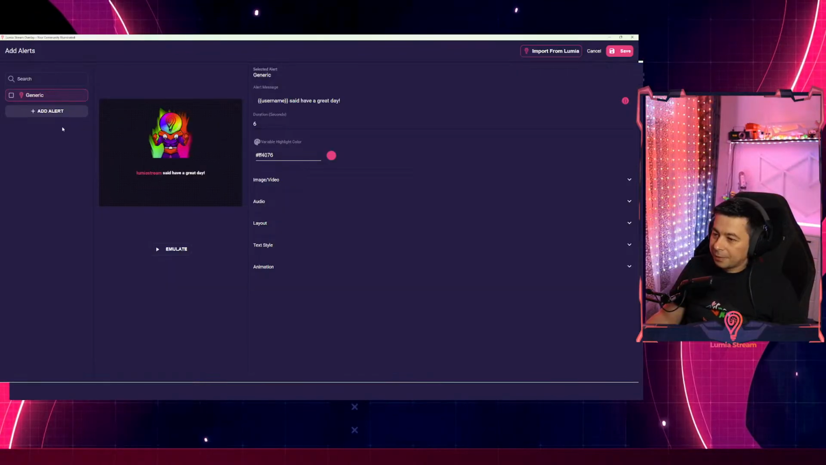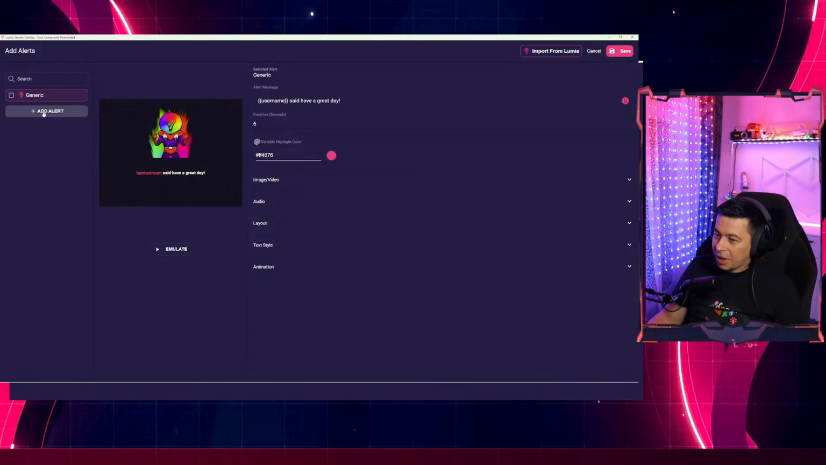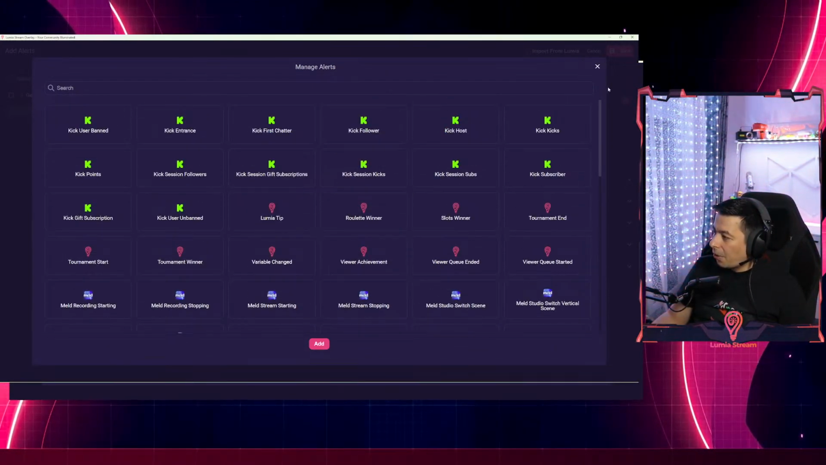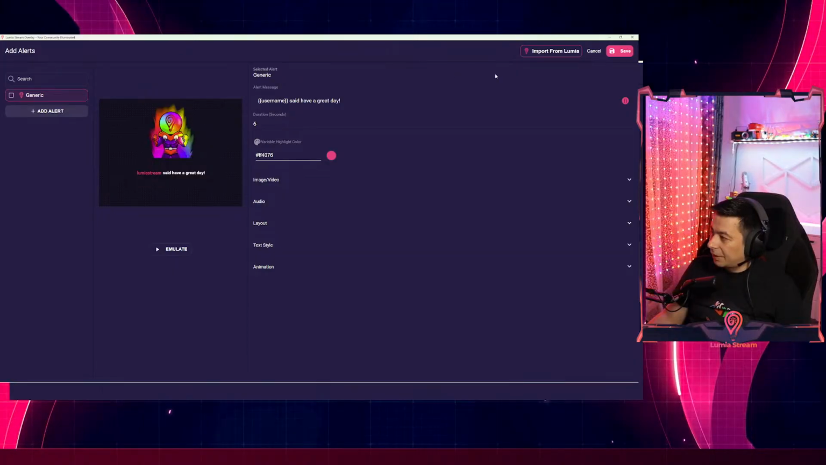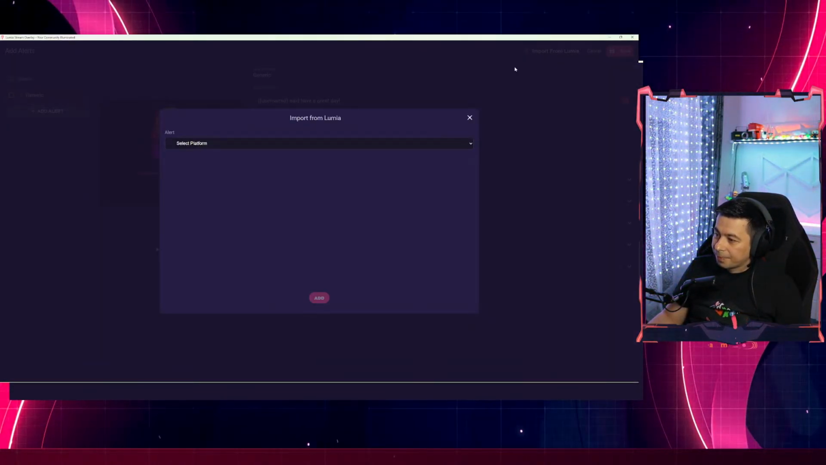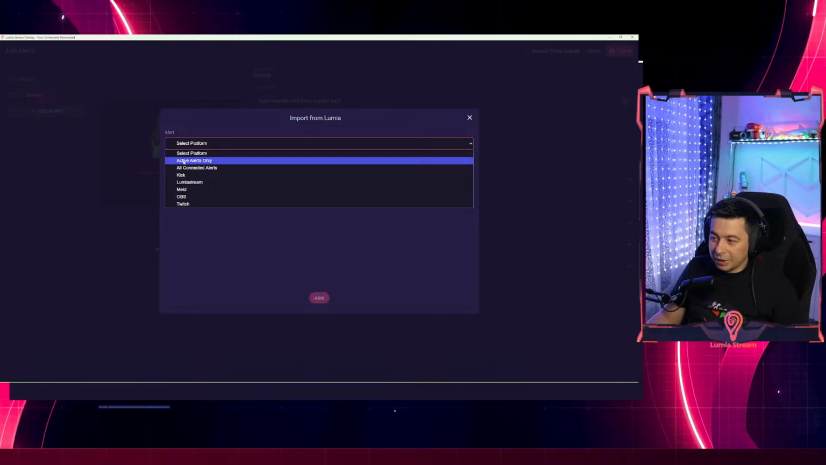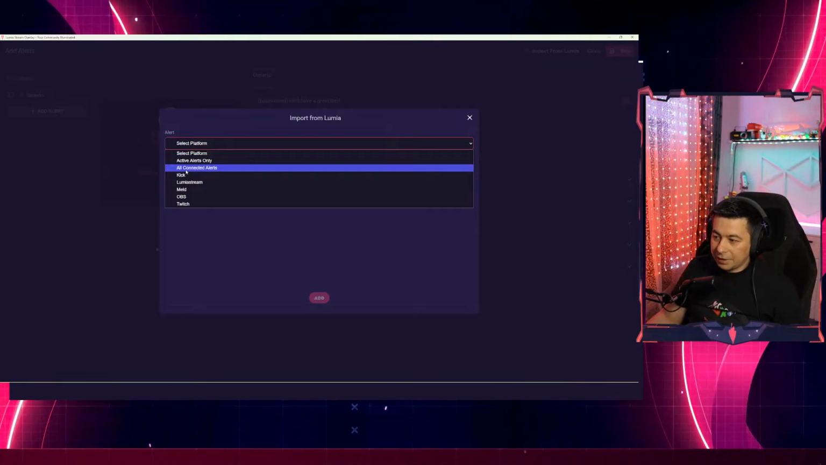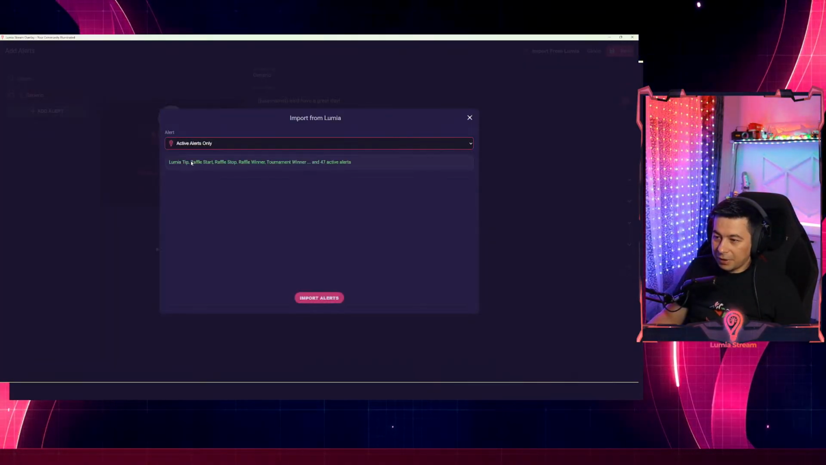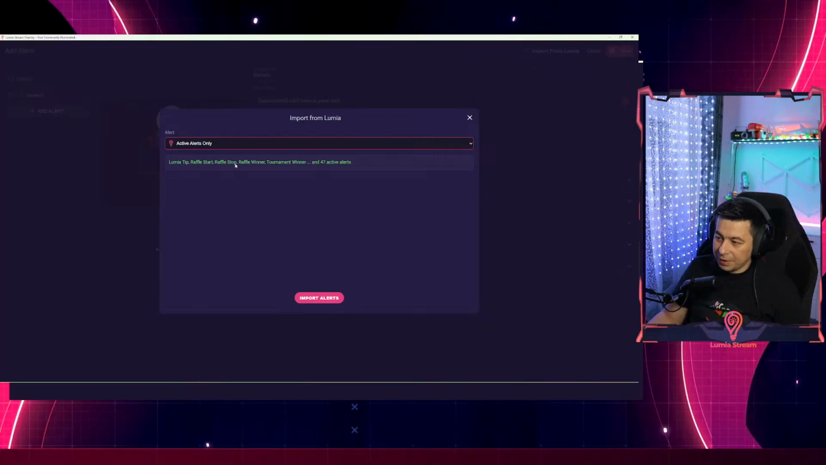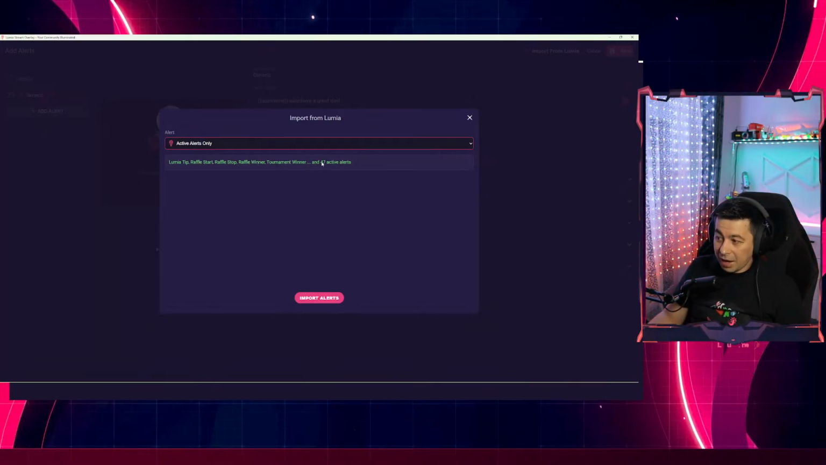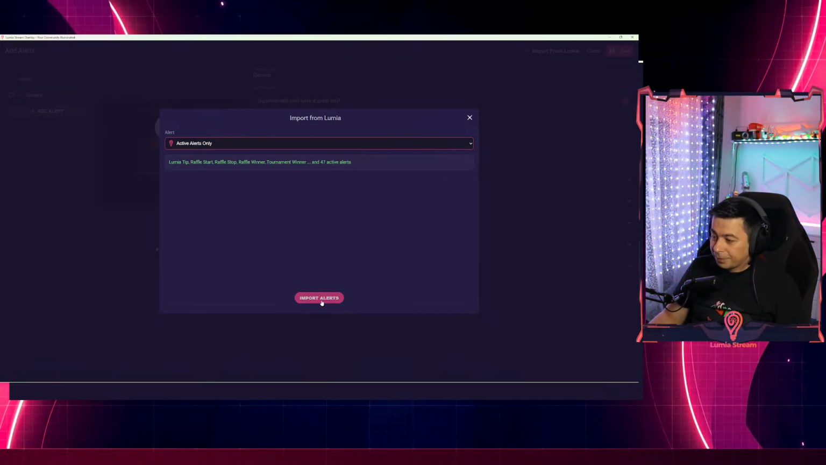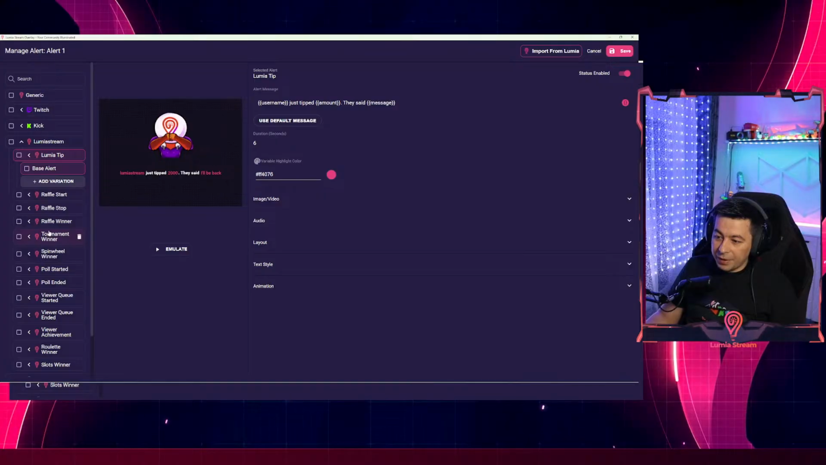And the cool thing over here is when you can add alerts by yourself and just click whatever alert that you want to use, or you can do something interesting. We can import from Lumiastream, and then you can say, I want the active alerts only that are currently on Lumiastream, or all connected alerts. So I'm going to go with active alerts only. And it's going to be Lumia tip, raffle start, raffle stop, raffle winner, tournament, and 47 more alerts. We didn't set all 47, but those are on by default. If you click import, you're going to see all of them over here.